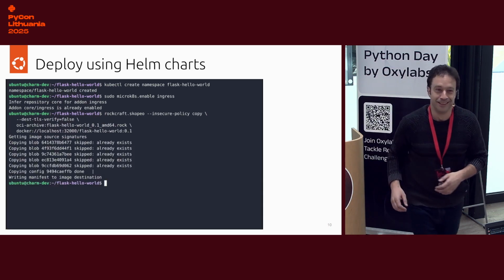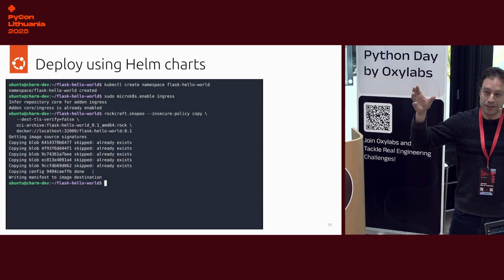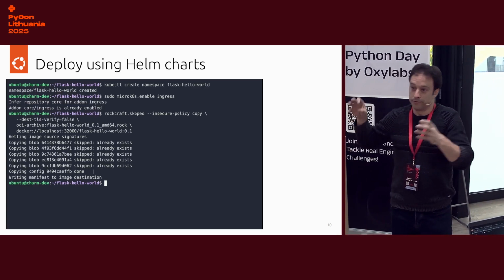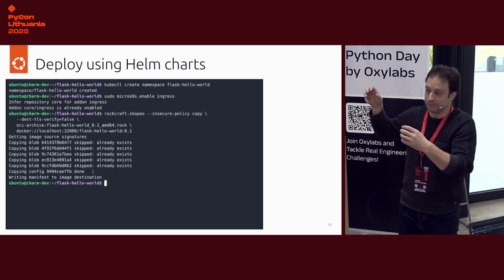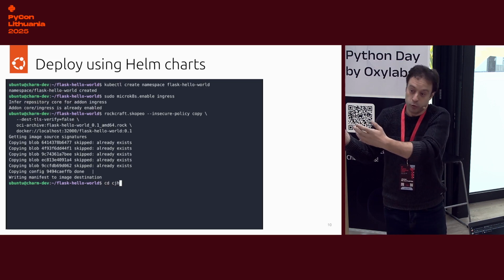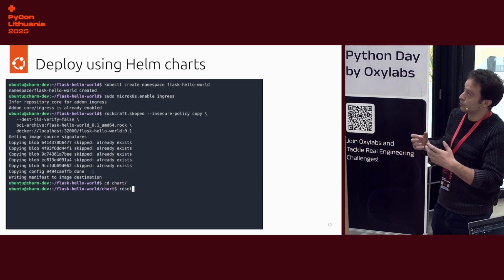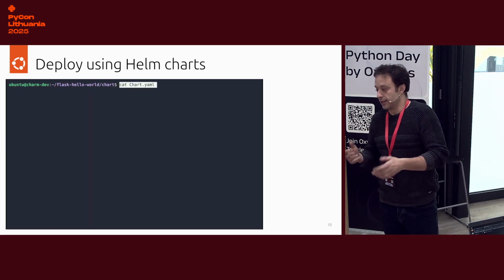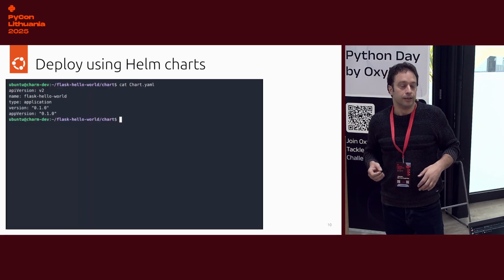No, it's not. So basically, we had our Docker image before, but it was in the Docker daemon, not in a registry. You have to put it in an OCI registry, so it can be pulled from Kubernetes. And once we have our OCI image in the registry, the next step is just to create the Helm chart.